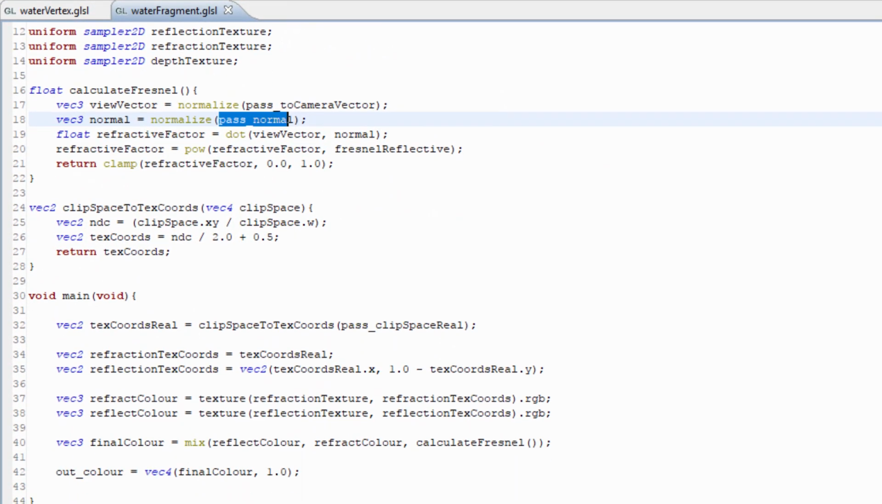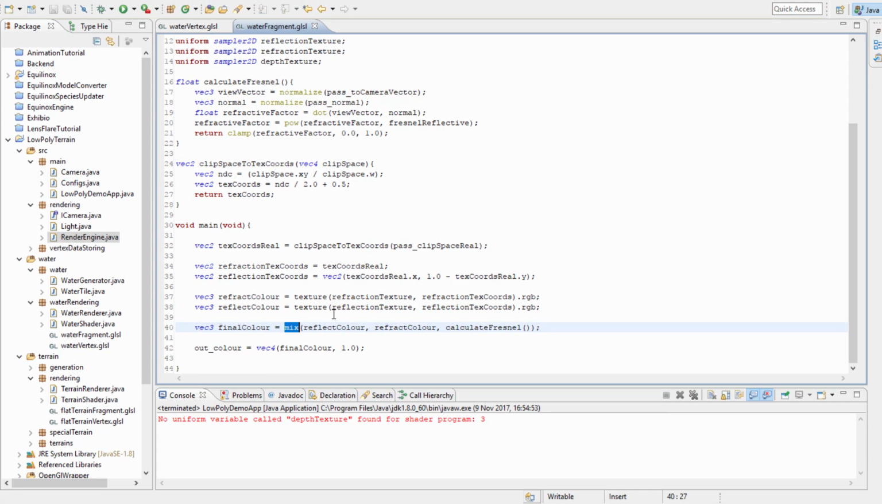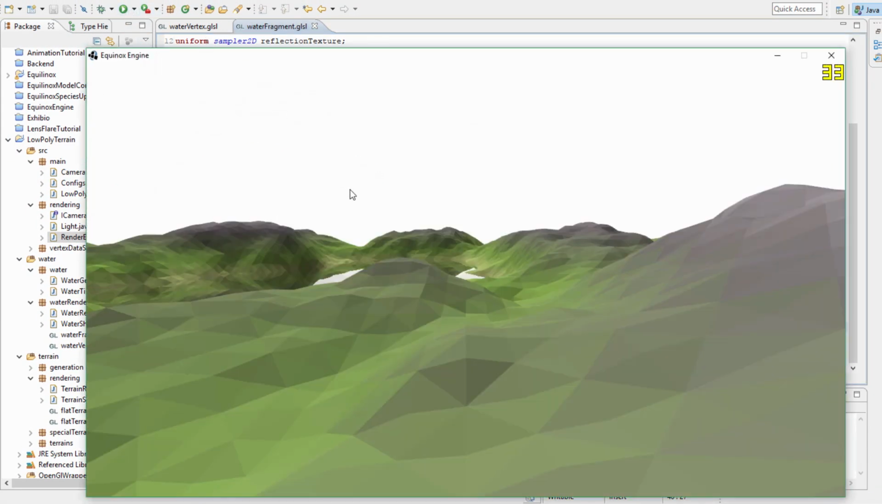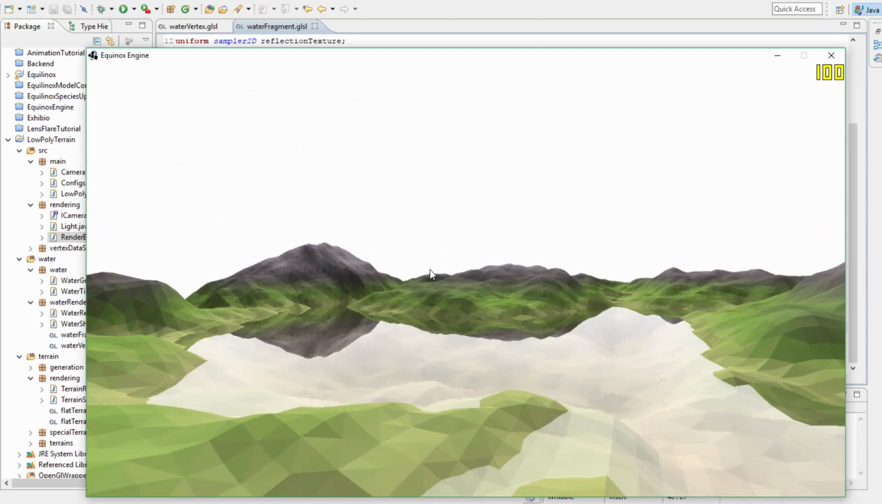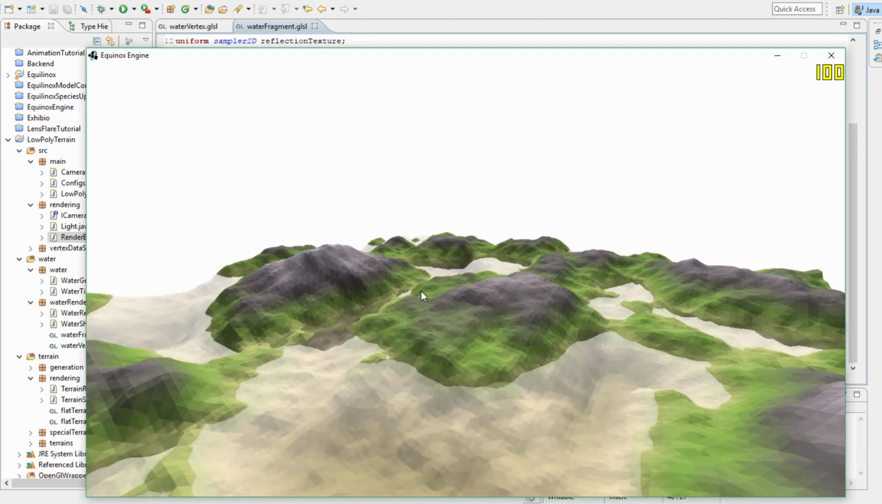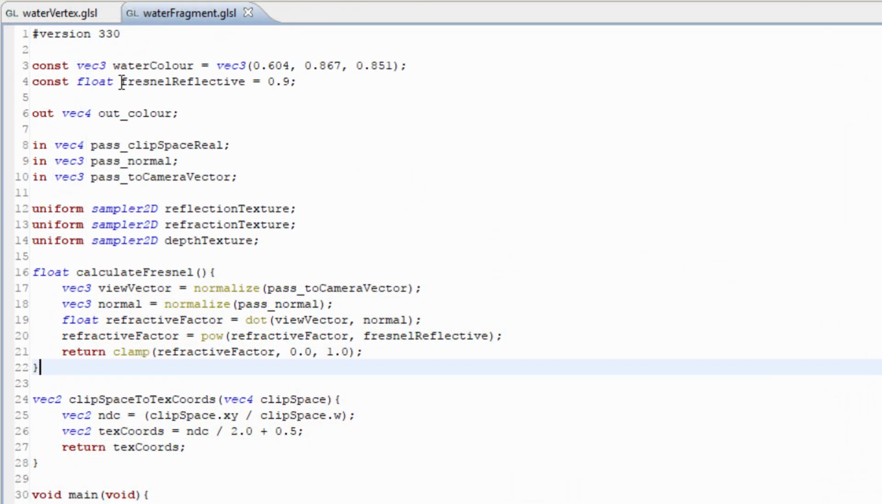The result of the Fresnel calculation is then applied here in the Fragment shader, and it determines exactly how the reflection and refraction texture colors are mixed together. And if I go ahead and run that now, you can see that it gives us this nice effect. If you want, you can also change the bias of the Fresnel effect to make the water more or less reflective, so just play around with this constant here until you get something that you're happy with.